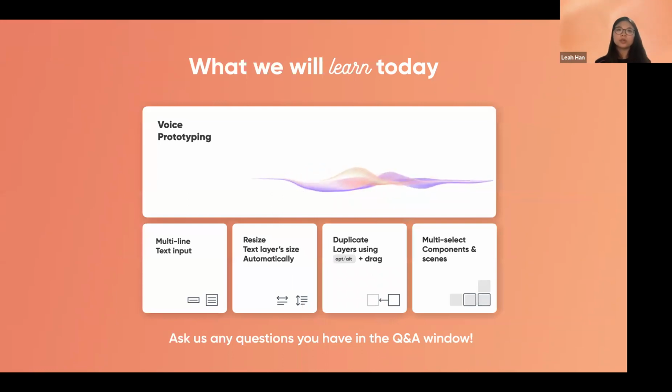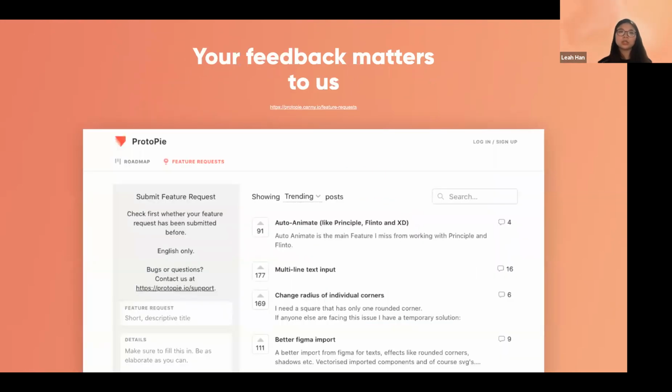Okay, so we covered all the things that I prepared for this workshop, and I do want to highlight that for our last version, 5.0, we added some features like shareable libraries or recipes. And our team continues to improve those features in the following versions, and same for the voice prototyping. So in this process, we need your feedback and suggestions. So please feel free to share them on the ProtoPie request page, and you can find the link in the chat window.